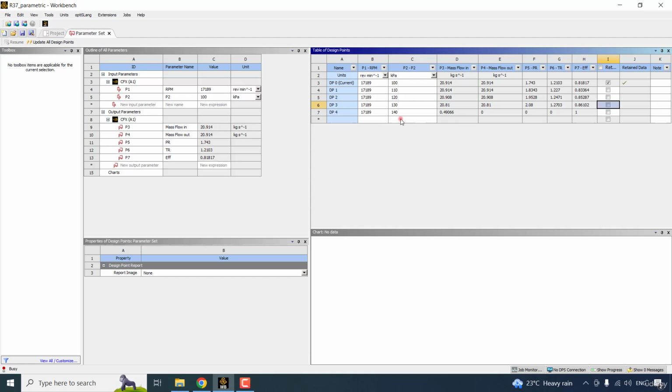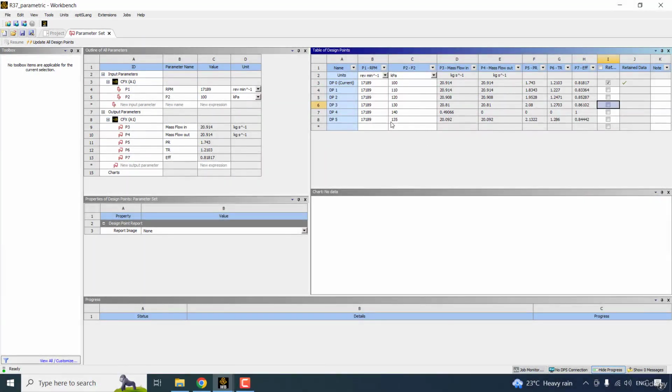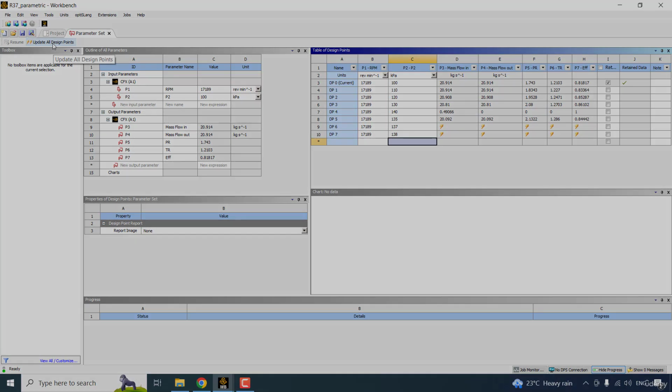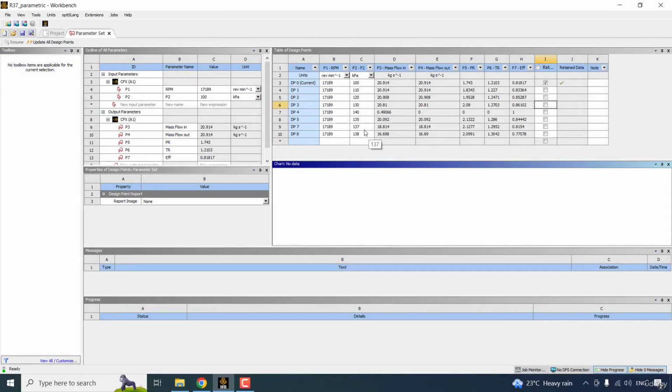So we shall run for 135 kilopascal as of now and update the design point. Now we can see for the 135 kilopascal back pressure case, the solver has converged very well and we have got the mass flow and pressure ratio values. So there may be some more solutions between 135 and 140 kilopascal. We shall run 2 more cases, for 137 and 138, and update all design points. Now the other 2 cases are complete, that is for 137 and 138 kilopascal, and we have got the results. Now we can plot them and check the compressor map.